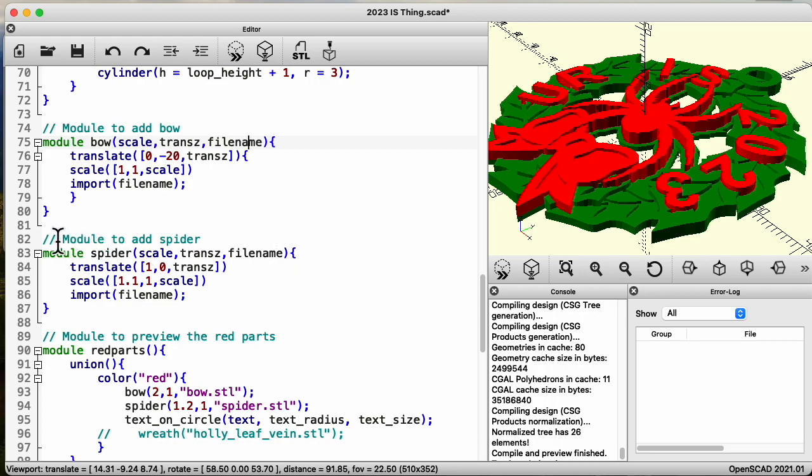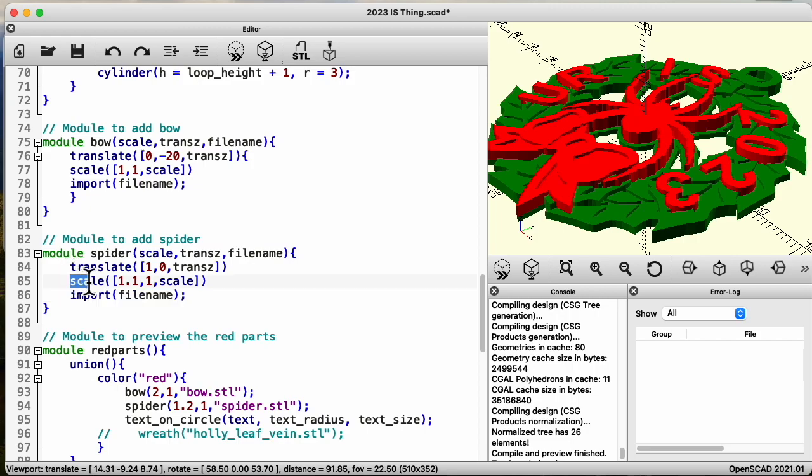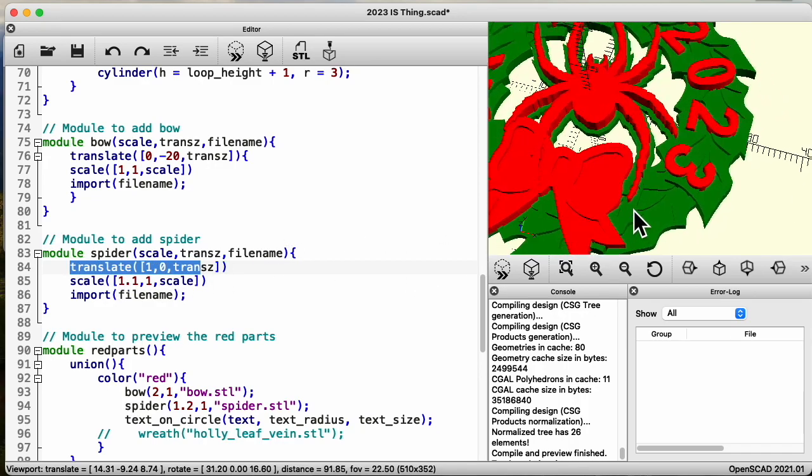Now the spider is very similar to the bow. I import the spider file, and I scale it to whatever works for me. Again, these can be found by trial and error. I translate it a little bit. It turns out that 1 millimeter helps.